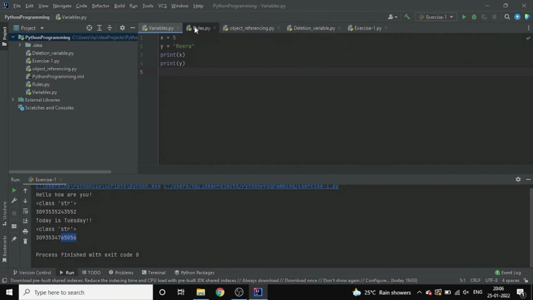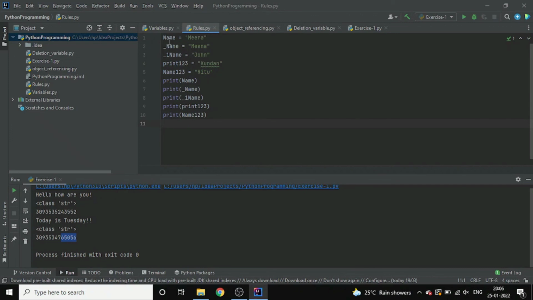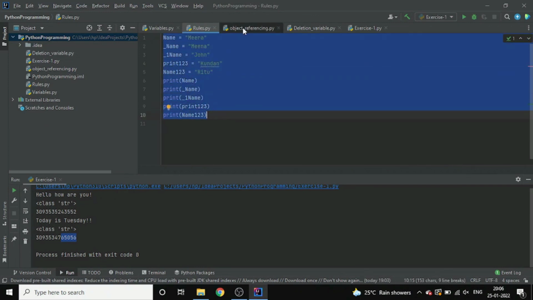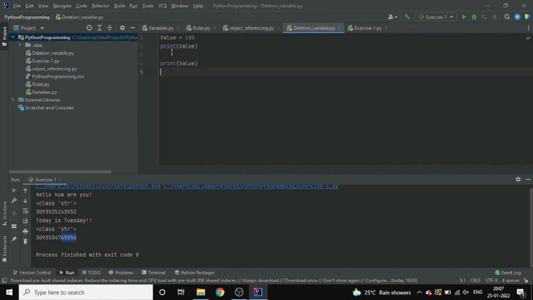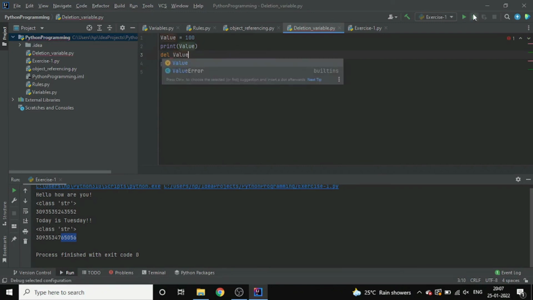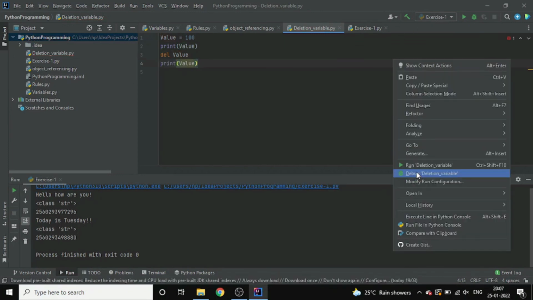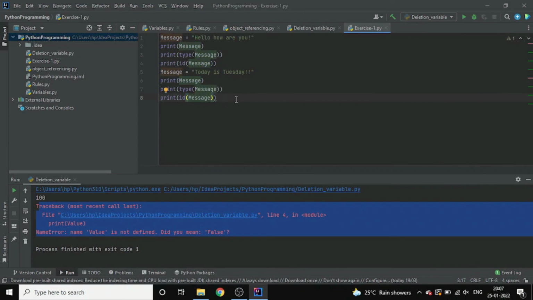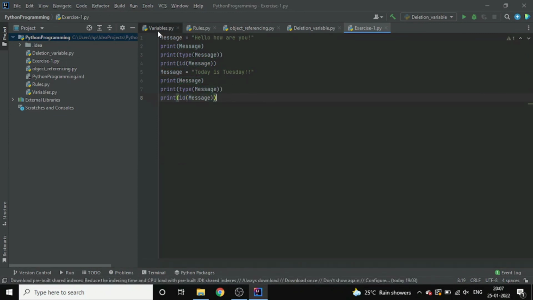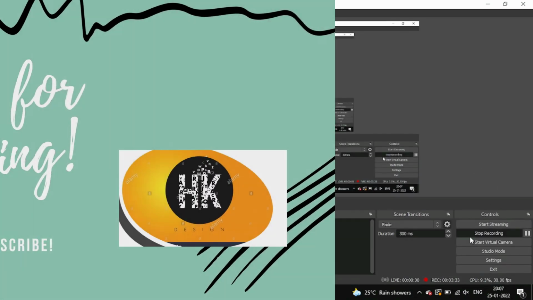So we have successfully learned how to assign a value to a variable and the rules of defining a variable. Moreover, object referencing, and here we have learned the id and type functions. Then we have learned how to delete a variable using the del keyword. So del of value, let's run it. Oops, I have run exercise 1. So make sure you are running the same file because we have many files here. There you see the output, and then we have also reiterated everything that we have learned in this video. I think you have understood everything in this video regarding variables.